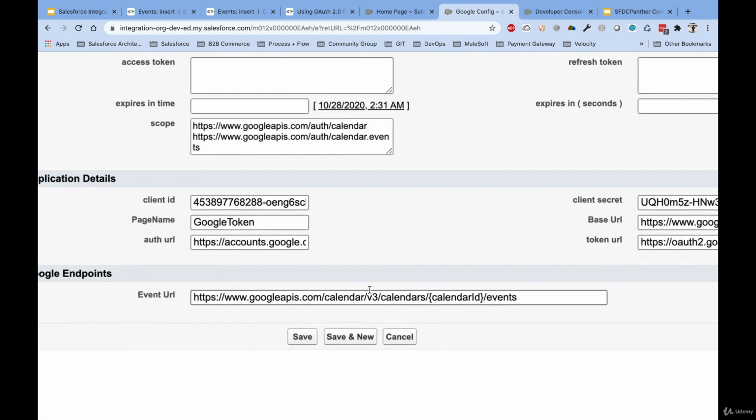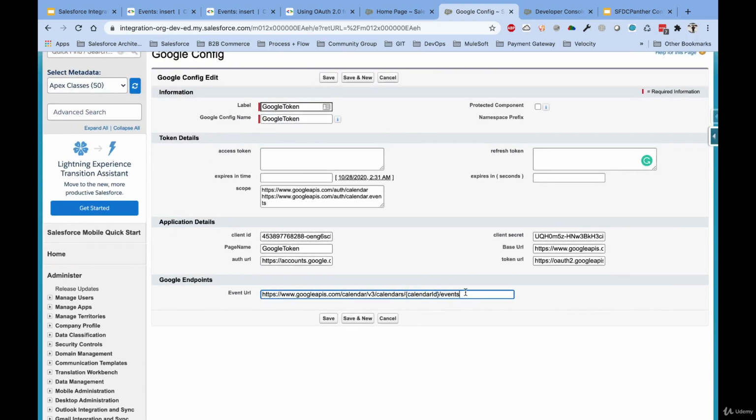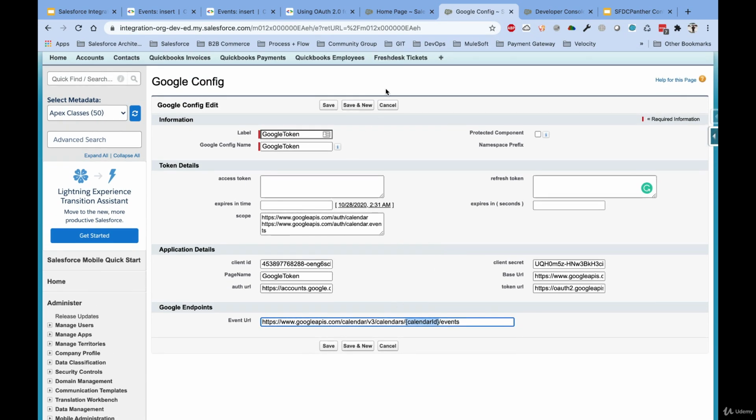And if you notice over here in this event URL, again we have given flower brackets and then calendar ID. So what we are going to do is, at runtime, we are going to replace it with our actual calendar ID. We are using email as a calendar ID. That is what we are doing here.